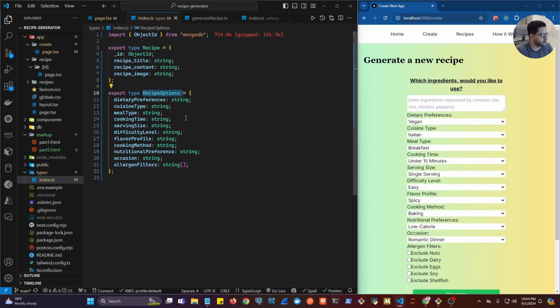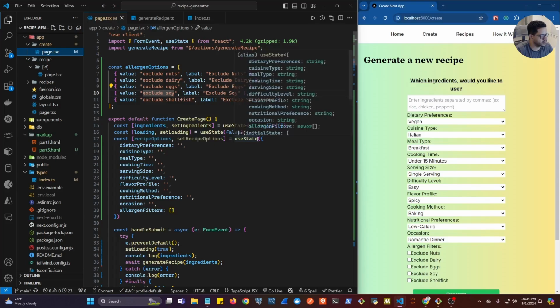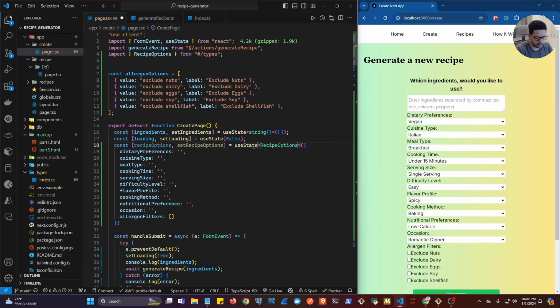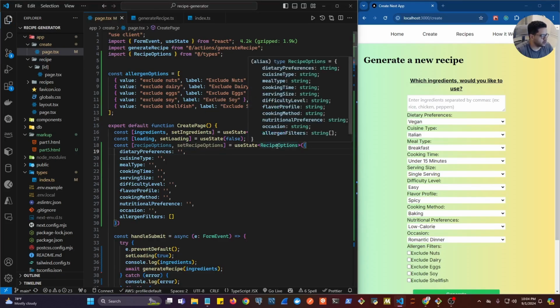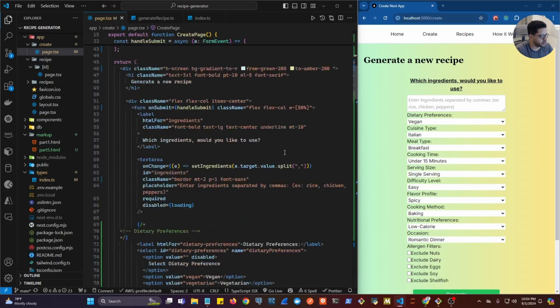Then we can use this type RecipeOptions. Copy that, bring it back to the create page, and let's import it. Let's say that the type of this state is going to be RecipeOptions. That's how we need to set it. Cool. Now we've got the types in there, so we can continue safely to work with the state in here.